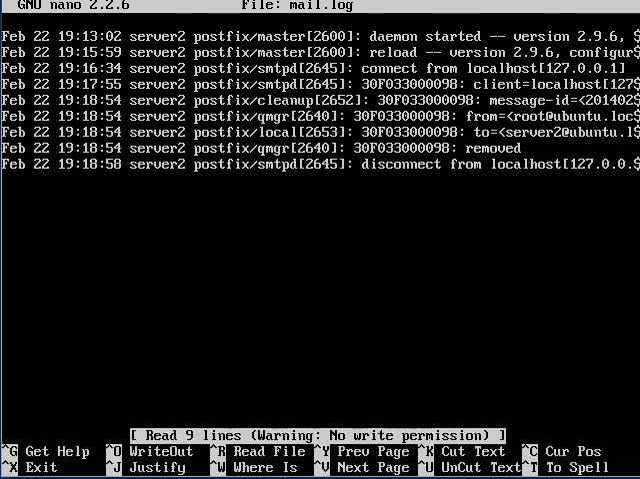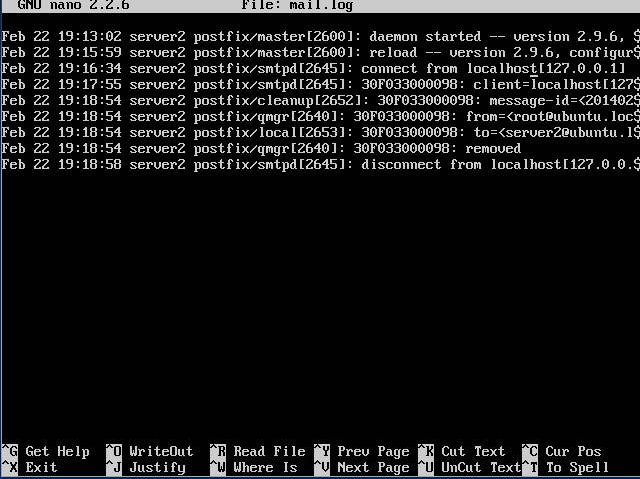So as you can see, that started. There's our reload. This is how we connected when we did that telnet. And here's our message. So it was from root, and this is who it was to, server 2. And then this line here will let you know that it was delivered, the queue manager. So it was removed from the queue and then delivered to the user.